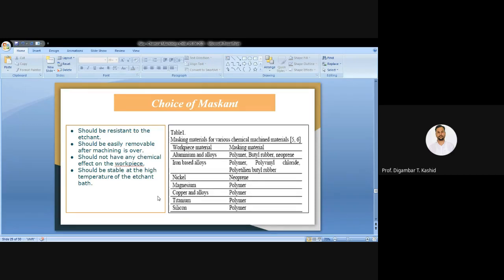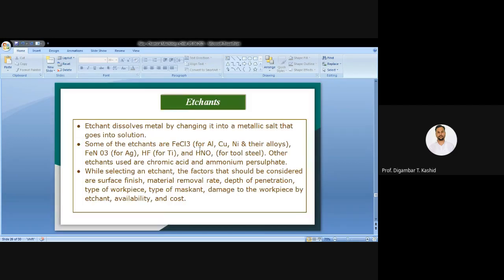Okay, and if your workpiece is nickel or magnesium, then polymer is the masking material. Polymer you can use for copper alloy, then for titanium, silicon you can use the polymer. Again in that polymer we have different types. Okay, in polymer we have different types, that also you should make a note of. Okay, these are the choices of etchant.